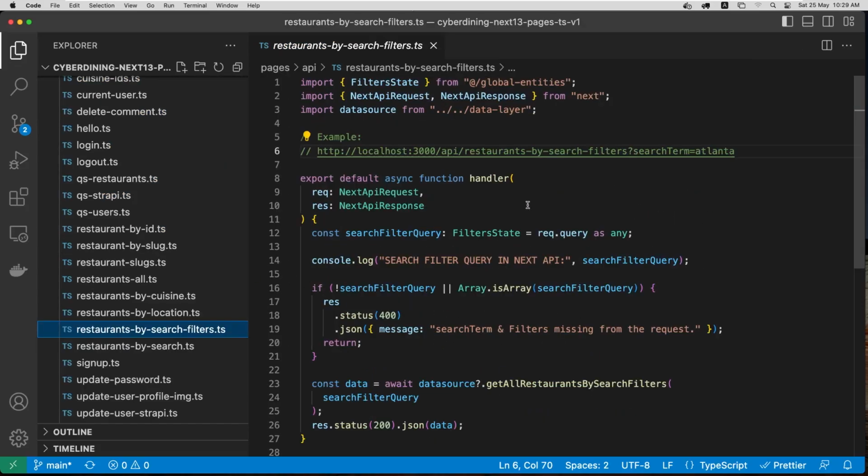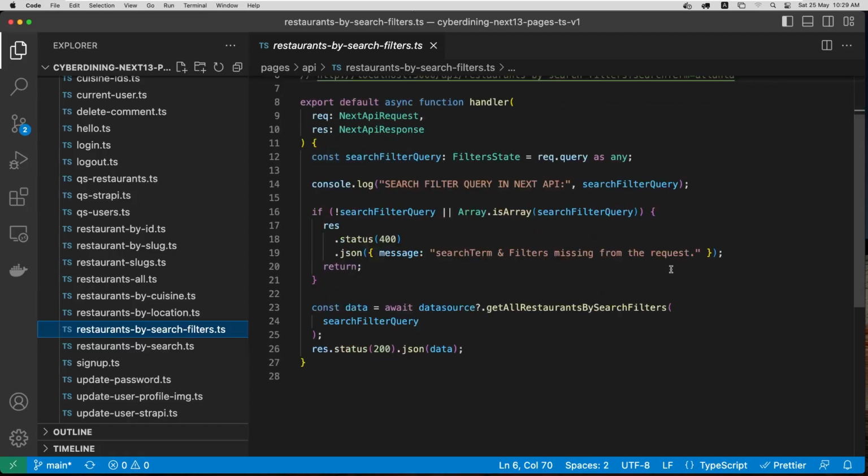And this is what our Redux API is making the call to, sending the search filter query, and this then turns around and calls the data layer, basically data source dot get all restaurant by search filters. And this part we covered last time, as we saw how we set up all our functions and methods inside the data layer. So let's track this down.